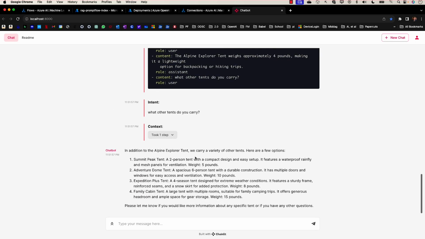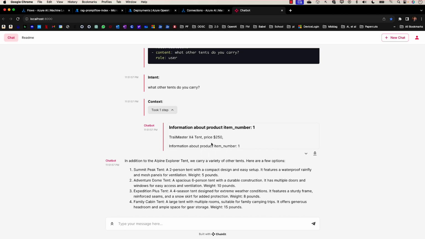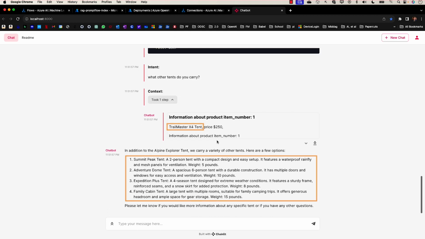Okay, so let's look at the context. Okay, these are also made up. This is probably because we're only including a single document chunk in our context. If we include more, then maybe the chatbot is able to learn about all the tents we carry. Yes, that's possible. Clearly, our chatbot has a bunch of issues that we need to fix.